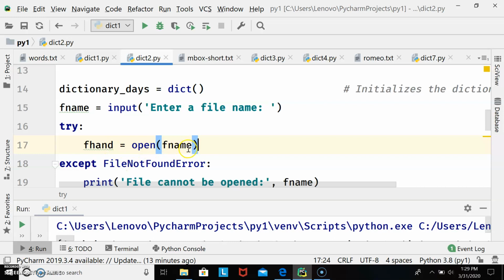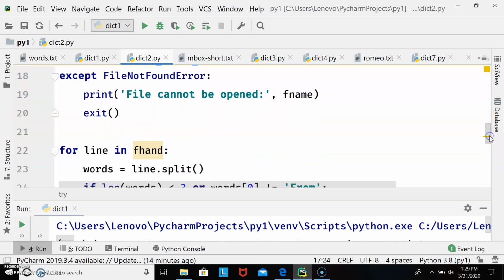So you are opening the file name. You have not specified any mode, so by default it is opening in read mode. File not found error. So if something goes wrong, it will give you a message saying file cannot be opened. It will print the file name and then exit. So it will exit by giving you this message. If we had skipped this try except block, then it would abruptly end if the file is not able to open. So this is just to open the file.